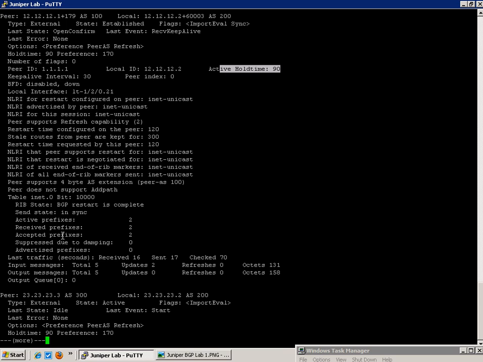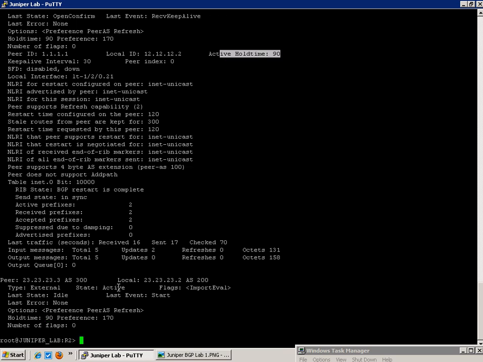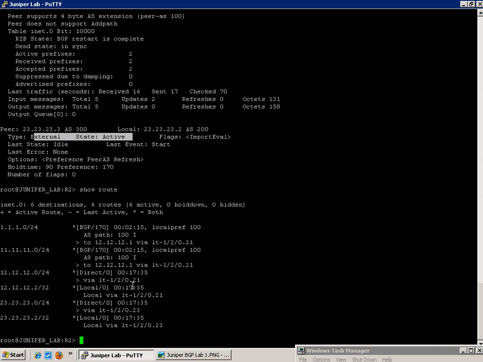So again, this command gives us a lot of really good information. We can see that our connection is active to router 3 right now. So if we do a show route on R2, now we have some BGP learned routes being added into the routing table on R2. And again, these two routes, the 1 network and the 11 network, are from our R1 in autonomous system 100.